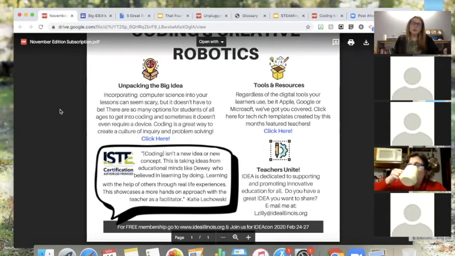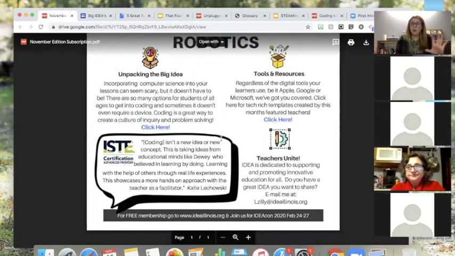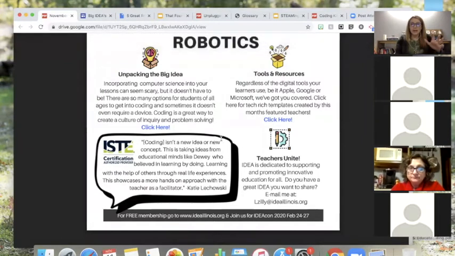It's the way we've always been doing things. It's hands-on, it's learning through trial and error and problem solving, and it's something that every student should have access to. So that is your kind of one-pager unpacked.